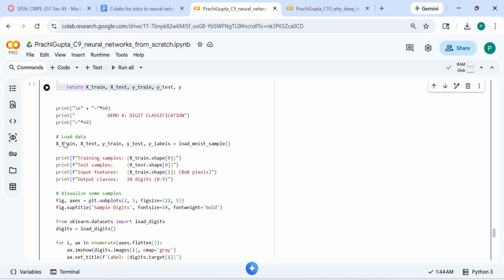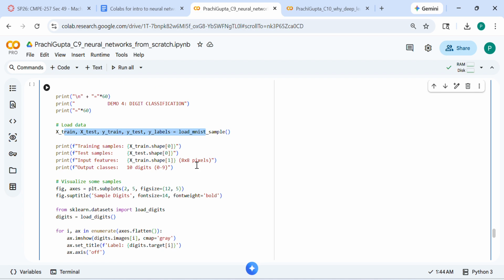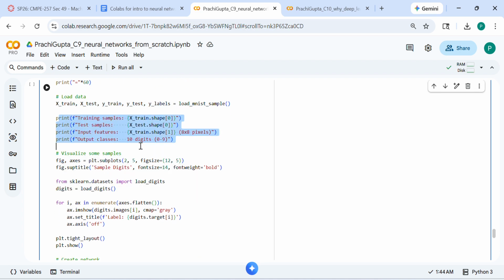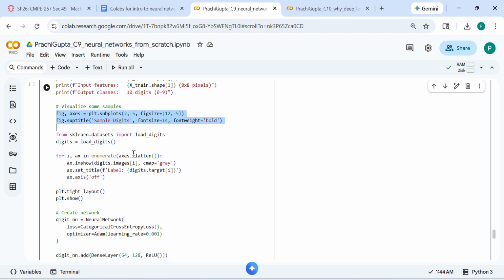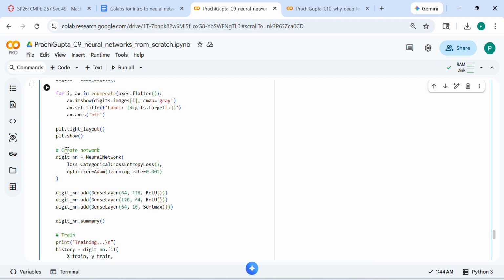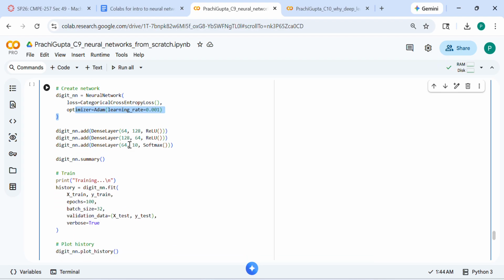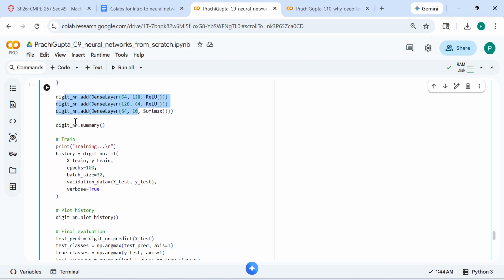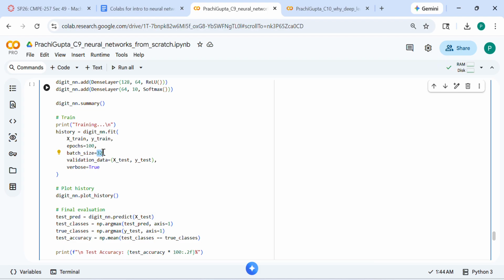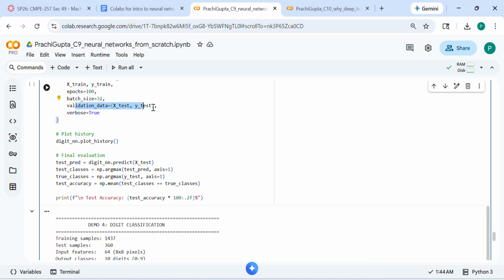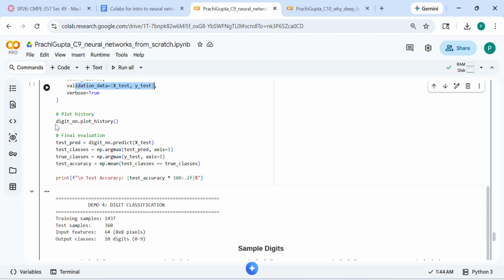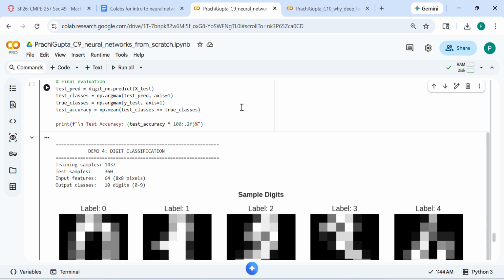Once that is done, we will load the data with x_train, x_test, y_train, y_test, and y_labels from the load function. Once that is done, we will print the data. Then we will visualize some samples here. Once the visualization is done, we will create a neural network here. We are giving the loss function as categorical cross entropy loss and the optimizer as Adam. We are adding three dense layers. We are printing the summary here, and then we are going to train with 100 epochs and a batch size of 32. The validation dataset is x_test and y_test. Then we will plot the history. I'll just run it.